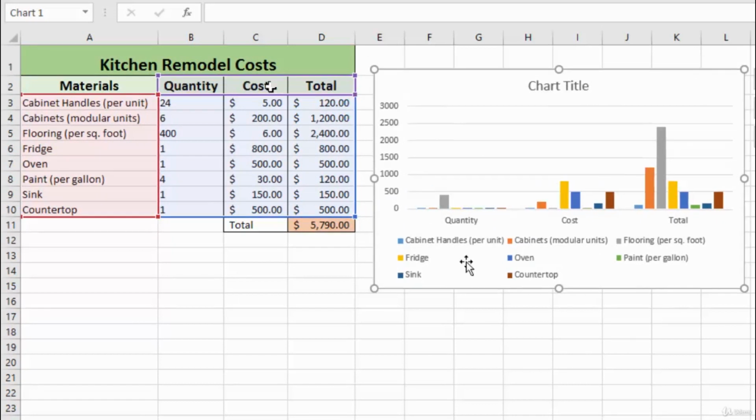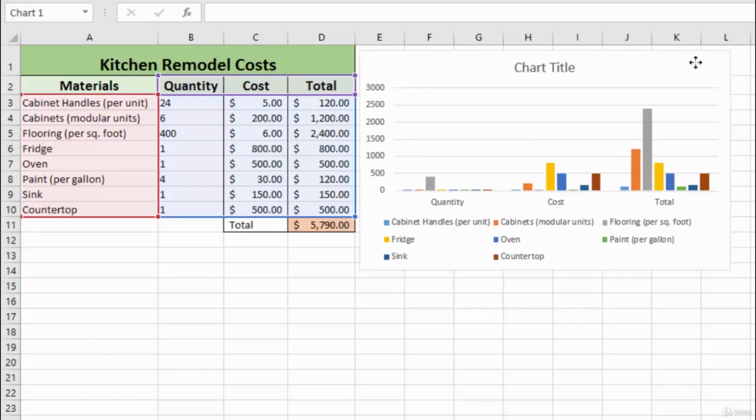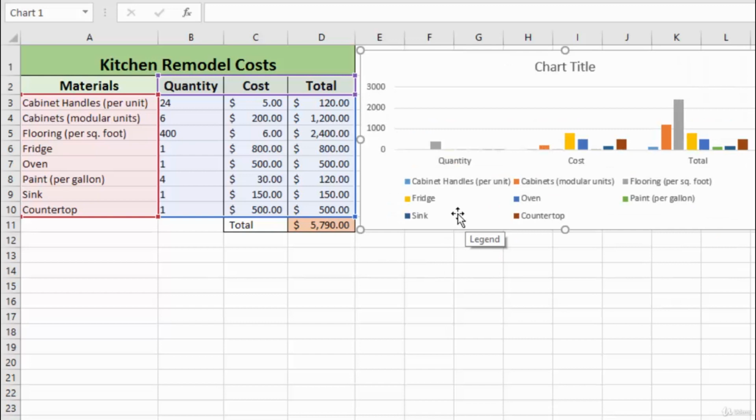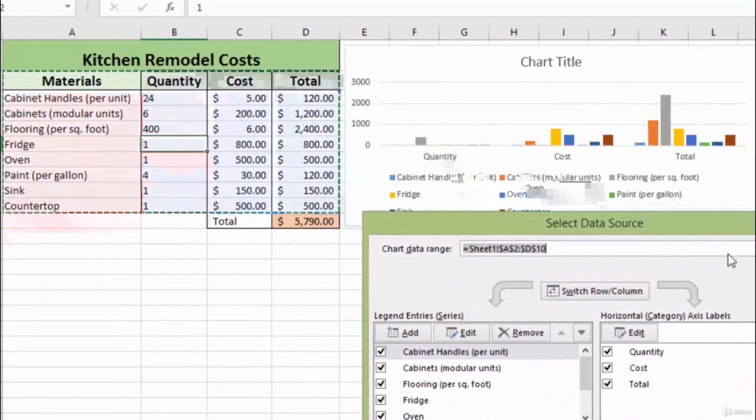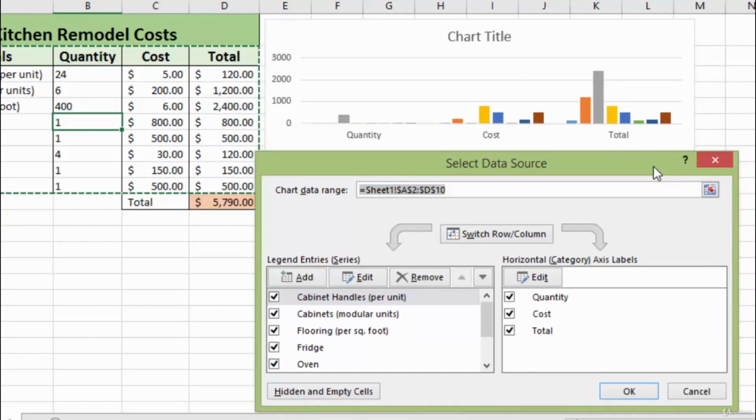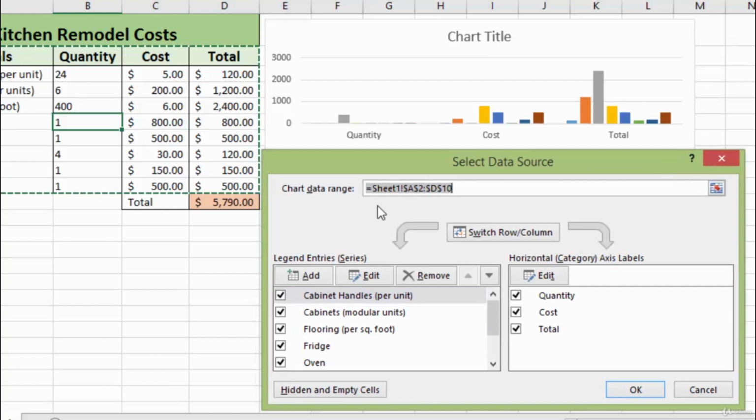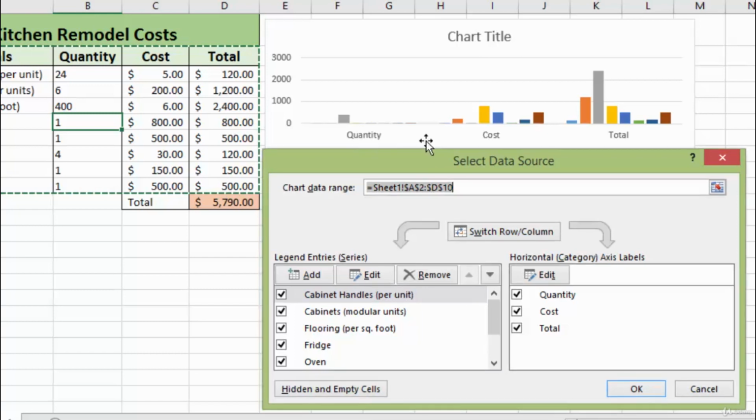So I'm going to show you how to change that. First I'm going to shrink this down a little bit so we can get everything in here where we want it. Then I'm going to right click and go to Select Data. First we have our chart data range, referring to my whole range, but I don't need to calculate the quantity and the individual cost of each item. I just want the totals of each item. So I'm going to go in here and select the quantity and the cost, and I'm going to remove those.